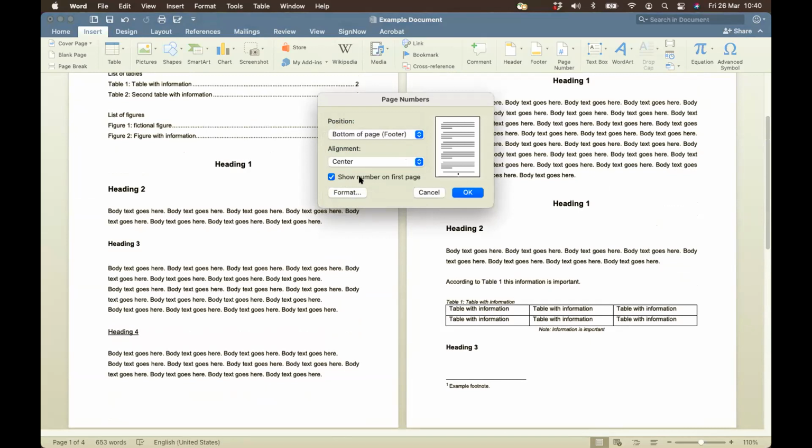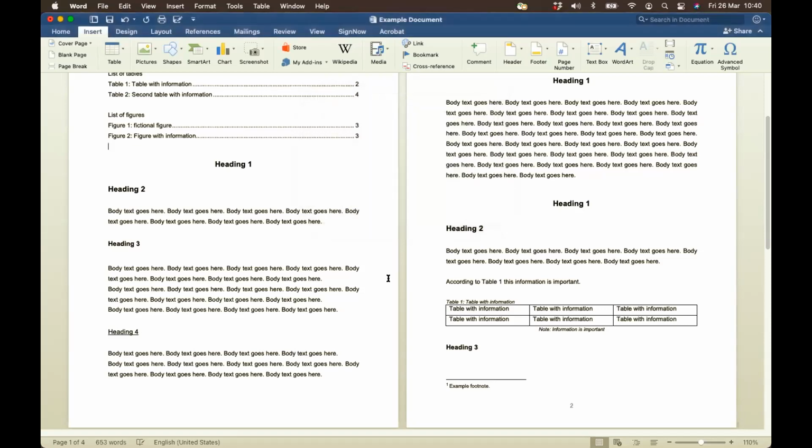And then there's also the show number on first page option. Sometimes your first page is the title page that has your name and the name of your degree or the name of your article. Often we don't want the number on that first page, so you can just untick that box. If you do want your number on your first page, you leave it ticked. And then you click OK.